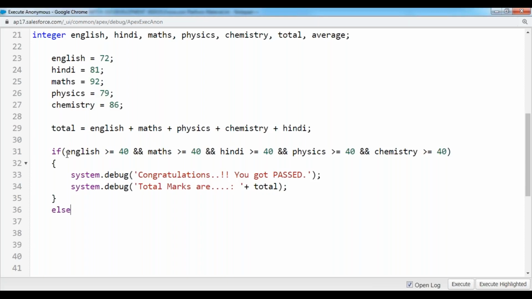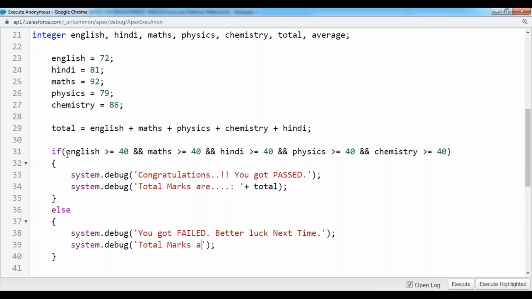Else, if any of the conditions has failed, then I want to show that message. System.debug: You got failed. Better luck next time. I want to show the message. I want to show his total marks also. System.debug: Total marks are, I'm displaying the total.